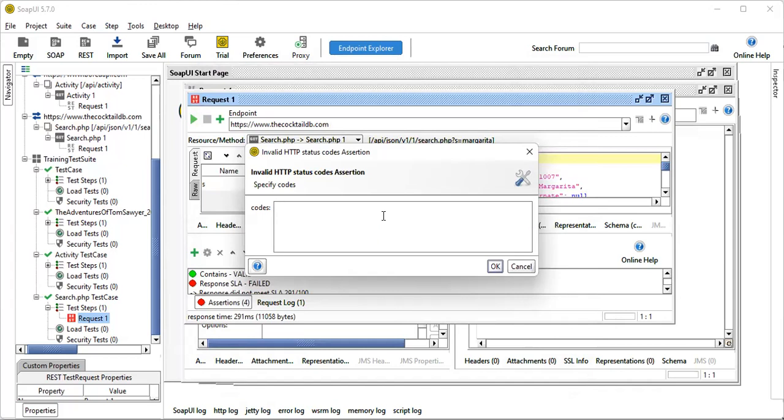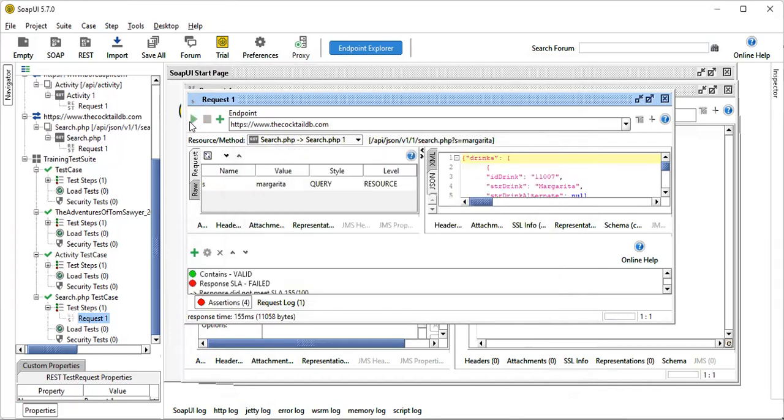So the GET status code is 200, right? I would like to give 500. Let's give 500. Okay. Click run.